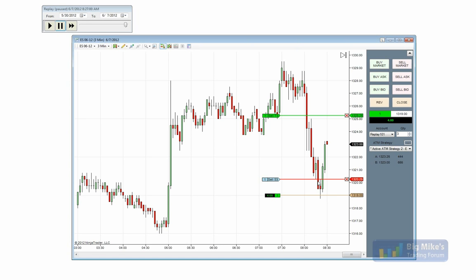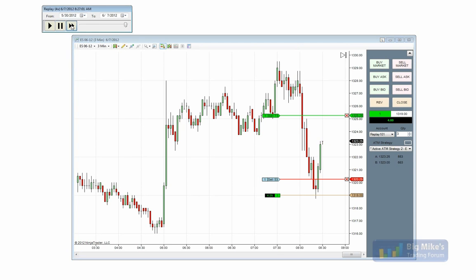It hit our target, and notice the stop is already moved up, and it's actually already in auto trailing. So we fast forward here. There we go. You just heard that cash register sound. That lets you know your stop automatically moved up.